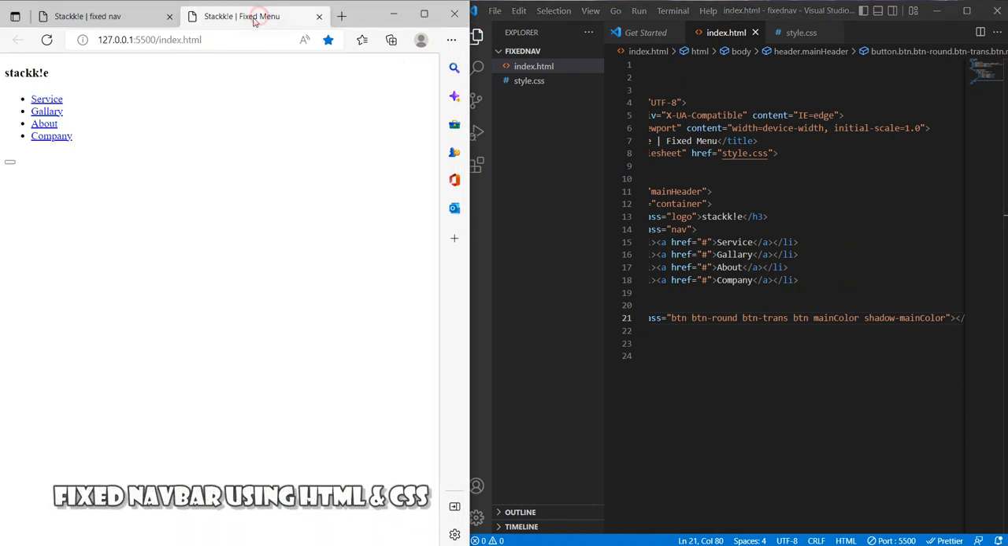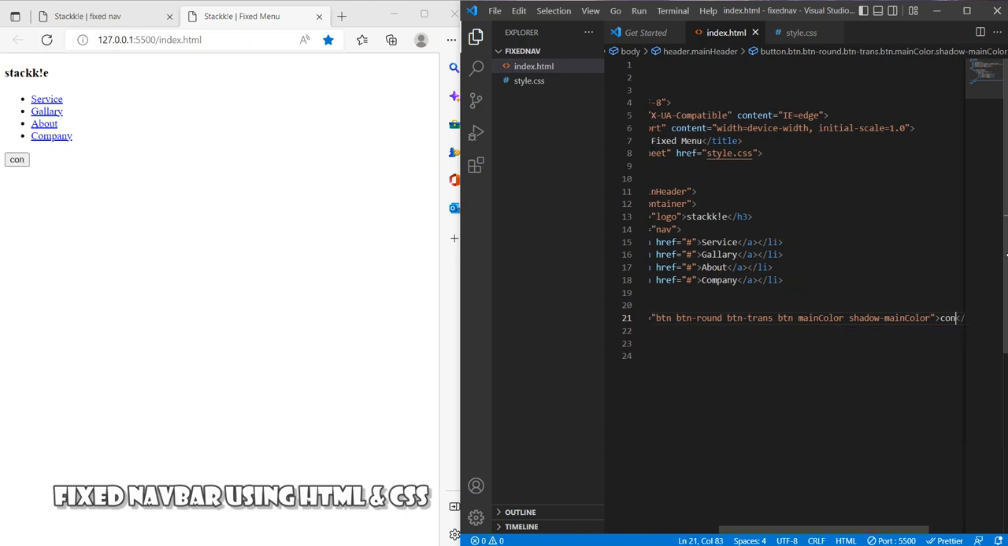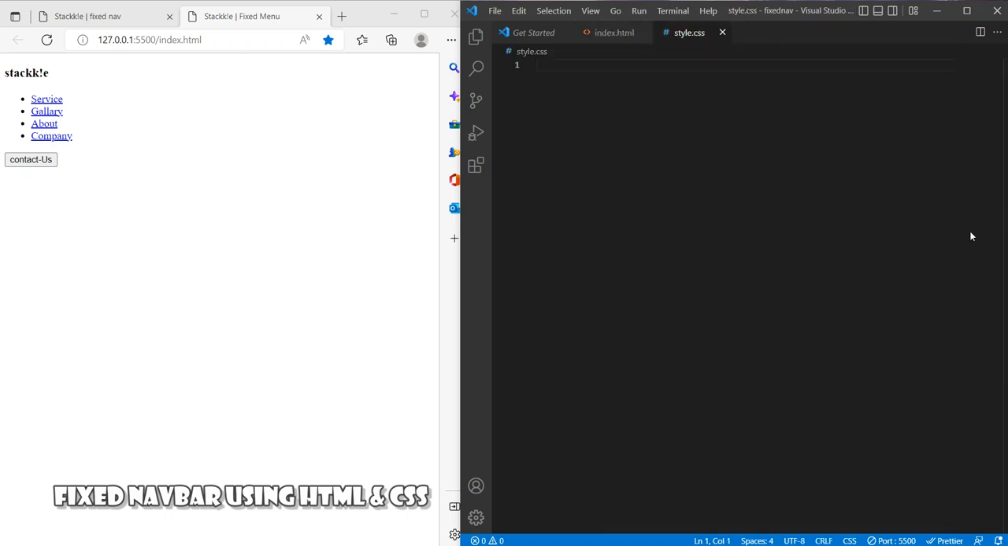Let me go back to my project. So you can see, look, this is how it looks, very ugly. So let's give the button a name of contact us. Contact, oops, sorry, I think you're not seeing what I'm typing. Contact us. All right, so this is basically it, guys. So let's move over to the CSS and start our styling.